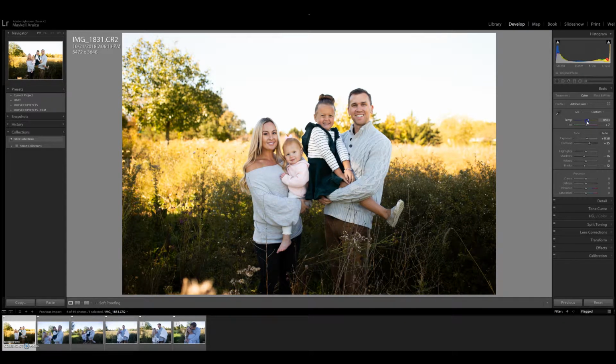I think that's a little too warm, so I'm going to bring it down a bit. I think I like it there. Add a little bit more contrast, and yeah, that's it. Maybe a little bit of clarity. That's it. I think I like this image the way that it is. This is a very basic edit, and what I'm going to do is hold the control key or command if you're on Mac and select the rest of the images from the image timeline.